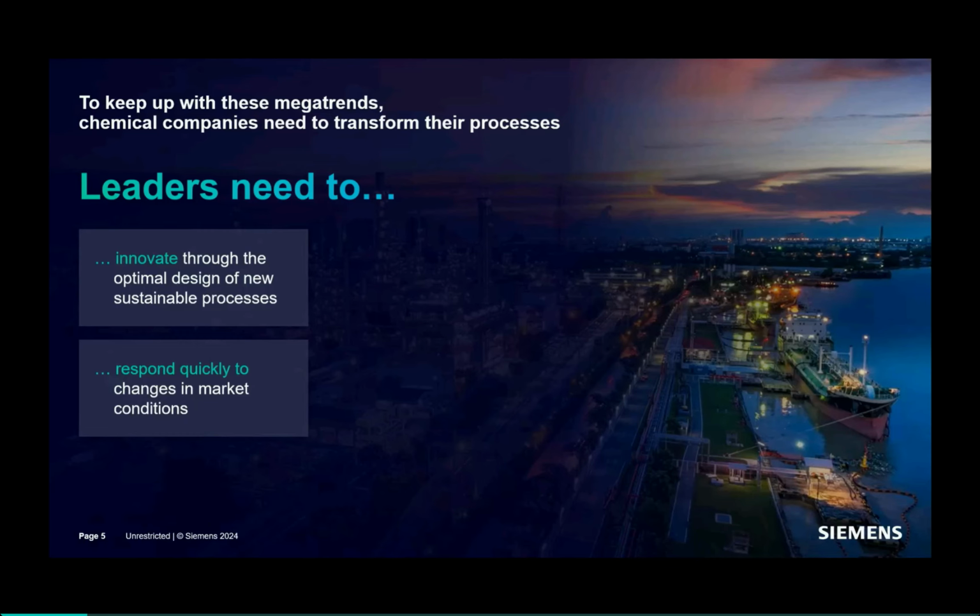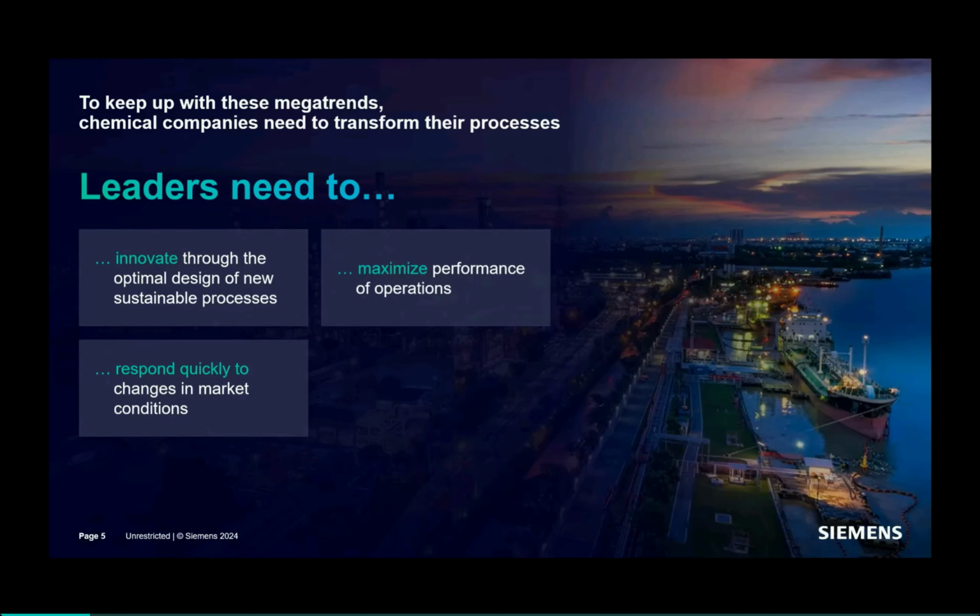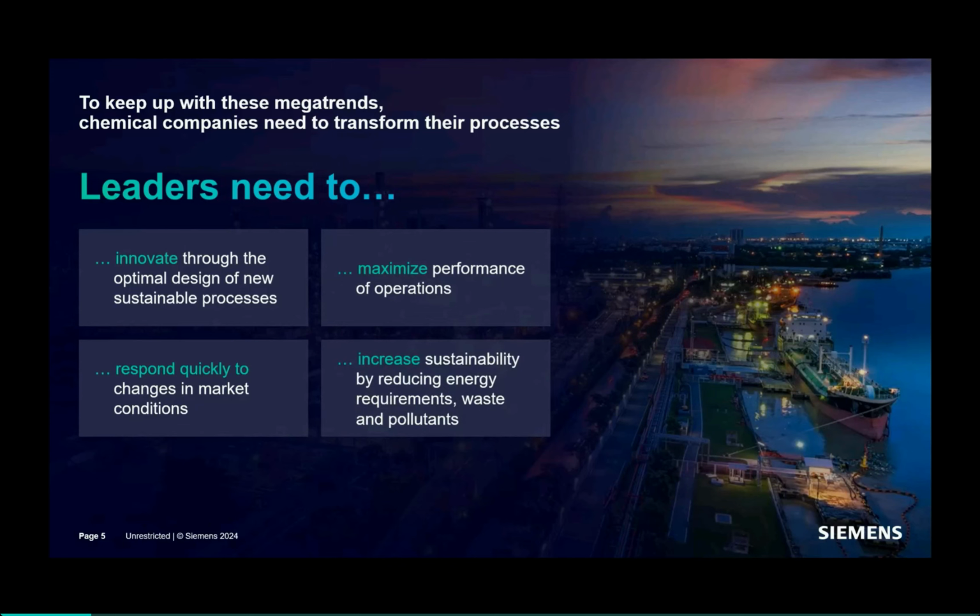So I think these two points here are very much focused on new process development and being flexible, responsive, more proactive. Whereas maximizing performance of operations and increasing sustainability by reducing energy requirements, waste and pollutants are more focused on working with what you already have and looking at reducing your current emissions and costs on your current processes. So these last two we'll be focusing on in our second webinar, which we'll mention at the end of this, so more on that to come.